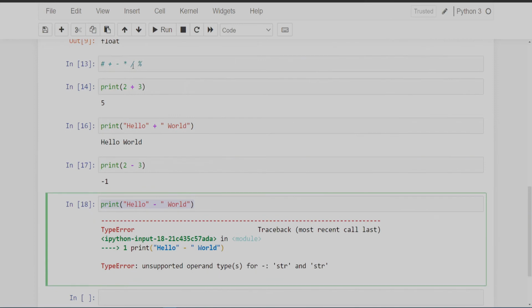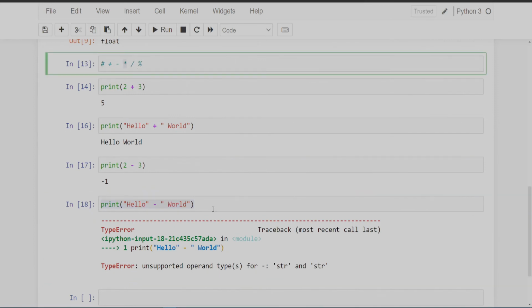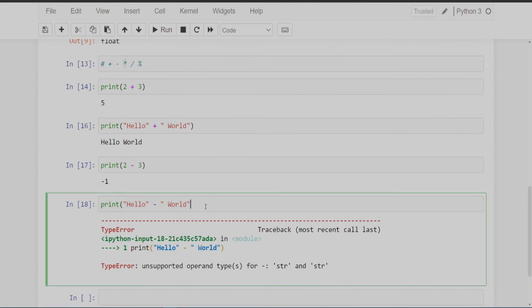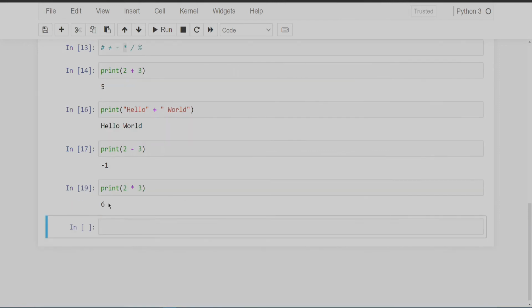So now let's go to another one, that is multiplication. This star sign, asterisk sign, is used for multiplication. So you can come down here, cut out this, and write print 2 times 3. So 2 times 3 should give 6. Let's see what it gives. Okay, it gives 6, means it's totally fine.